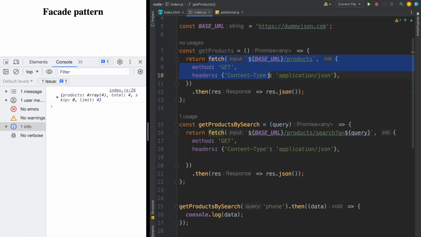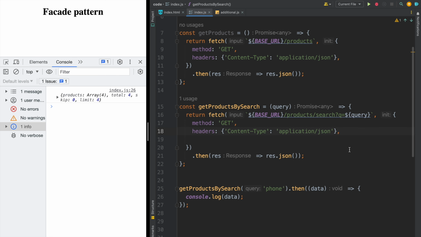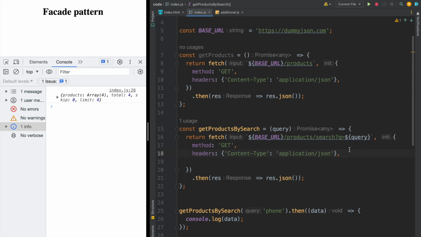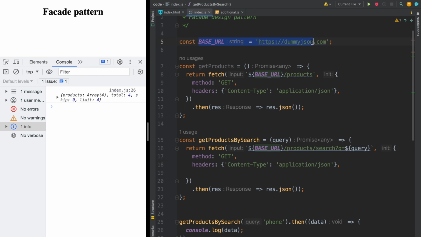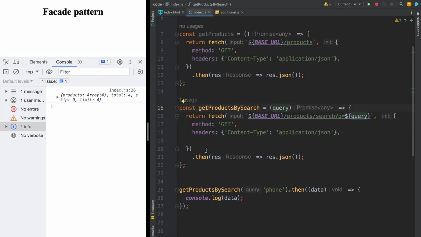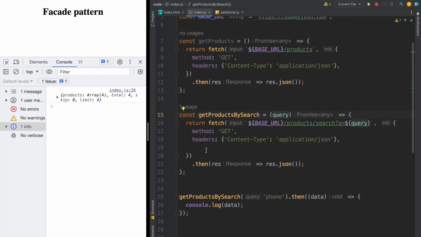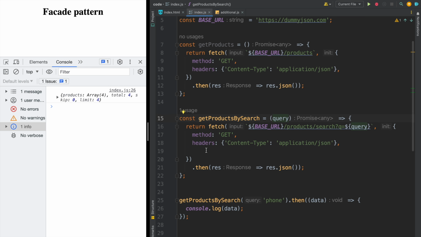We are getting our information through fetch with the same method and the same headers. Also we have a base URL, which is the same, and in the second method we just need to add some query. So it's logic which is needed in a fetch, but it's not related to business logic.